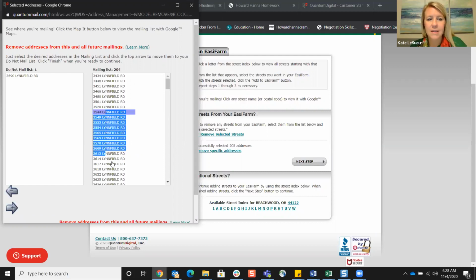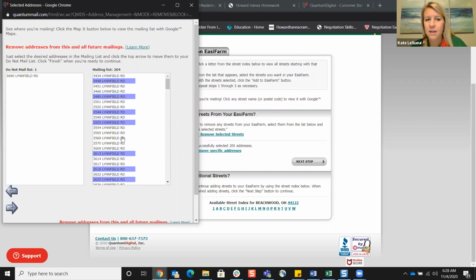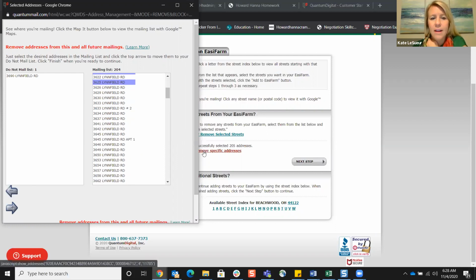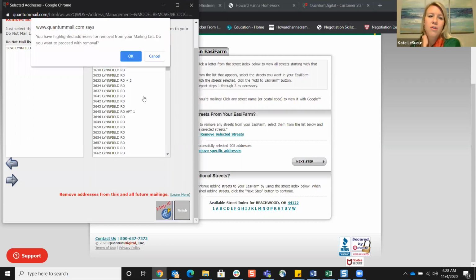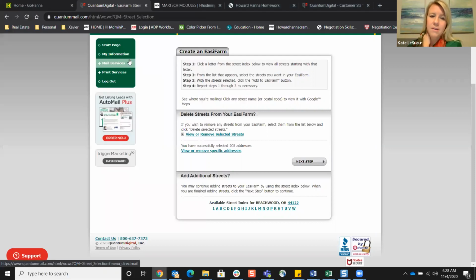You can't hold shift and click a bunch. They're all highlighted, but it's actually only the ones that you're clicking on. So you'll see that kind of purple blue color. I would hit remove. All right, if that's what I want to do, I scroll down, I hit finish. And now this will be removed from your mailing list. And then I'm going to click next step.